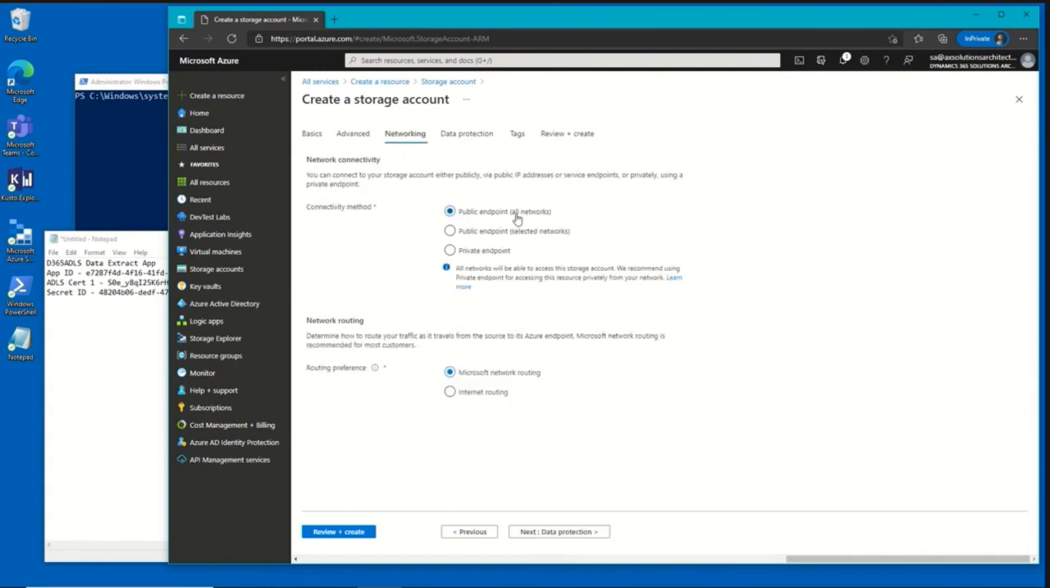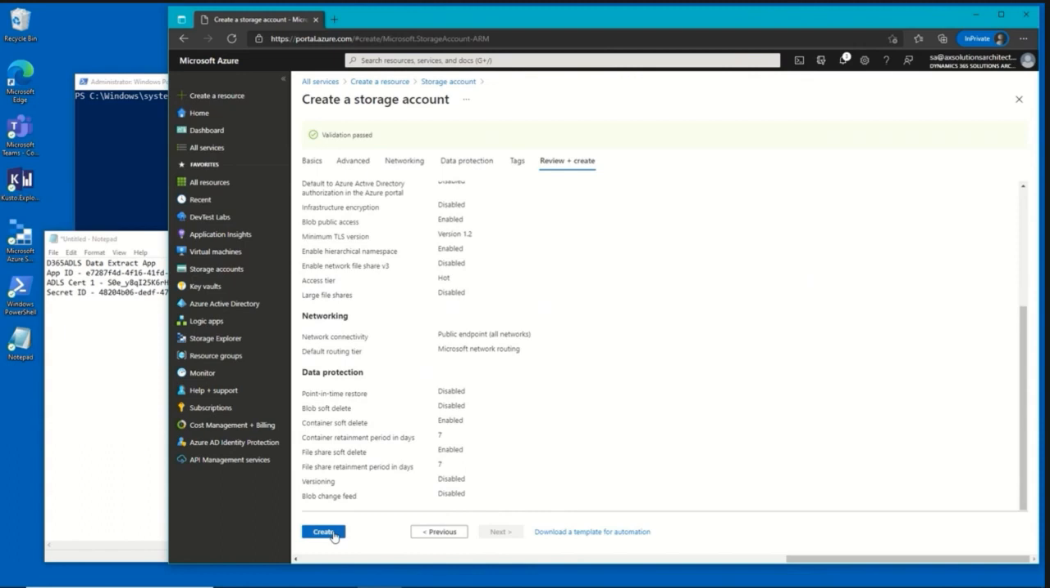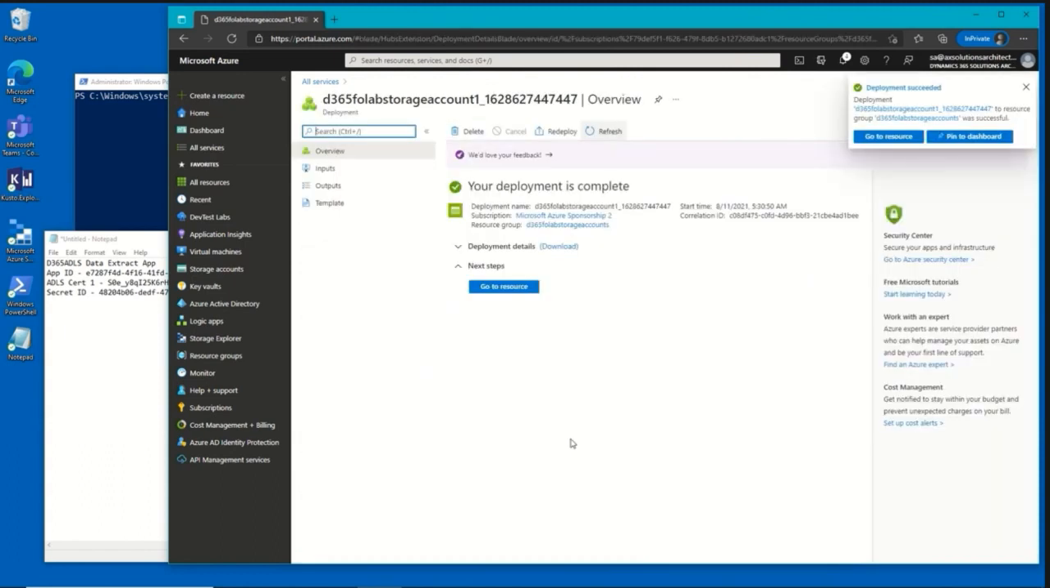Here it is important to note that it needs to be a public network. We are still working on the option of expanding to private endpoints. You can click the Create button at the bottom. So we have the completed notification and we're going to go to the resource.